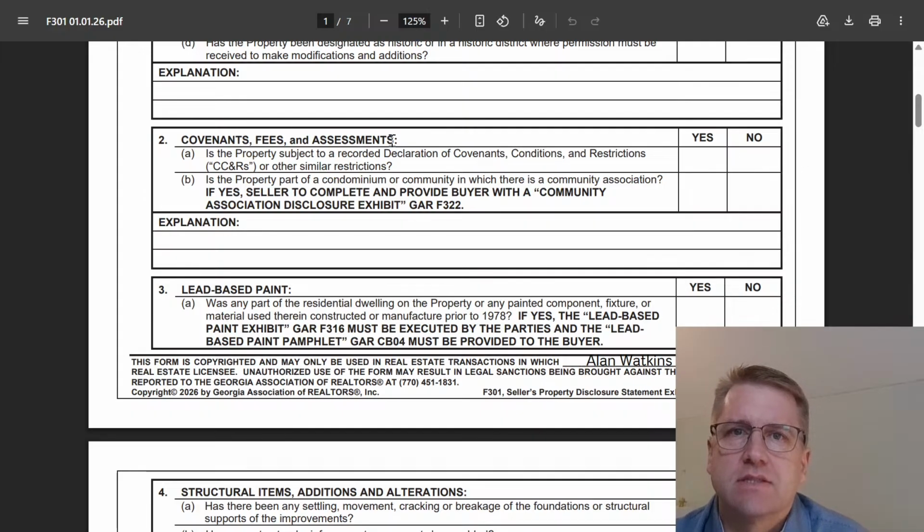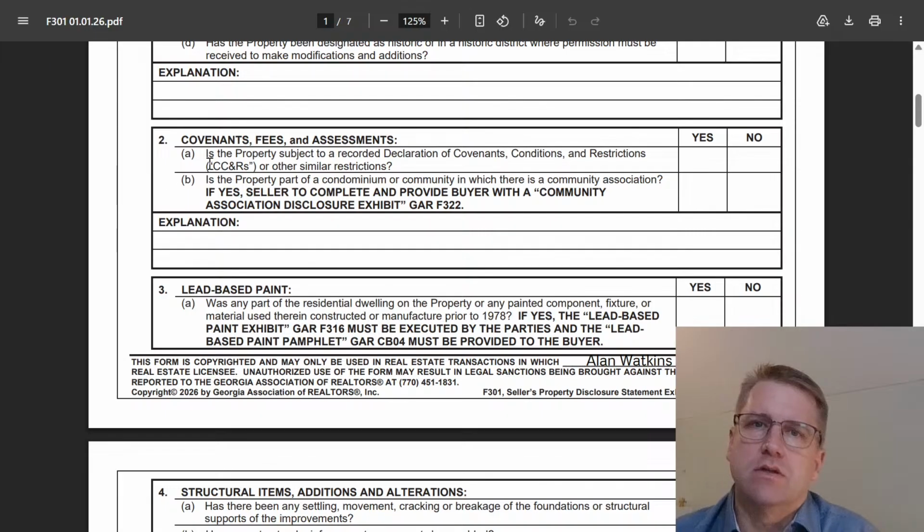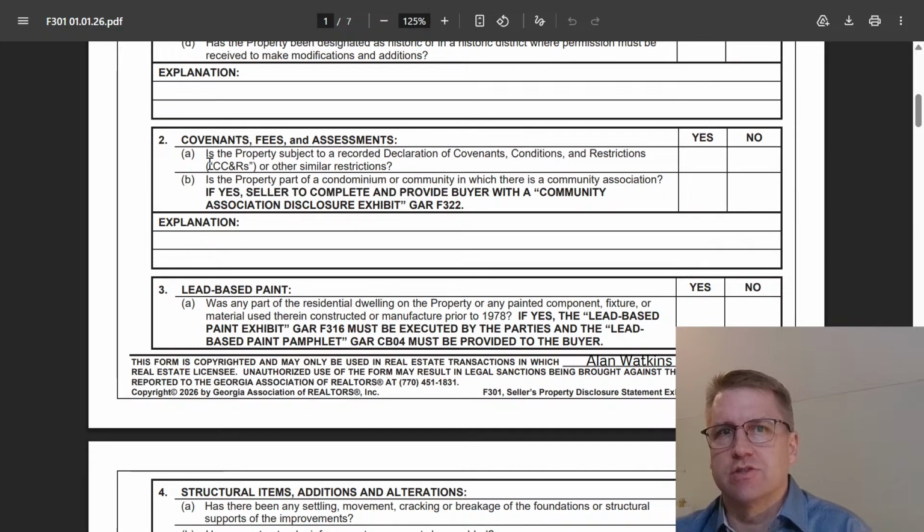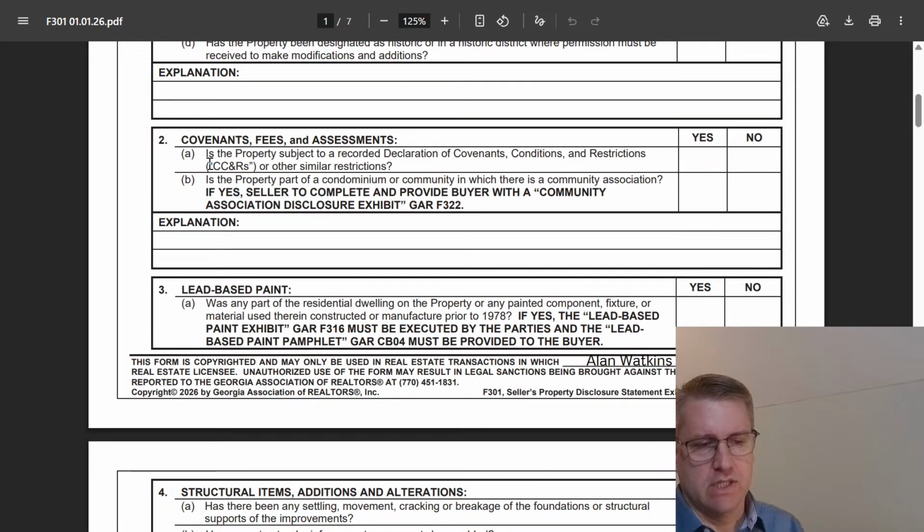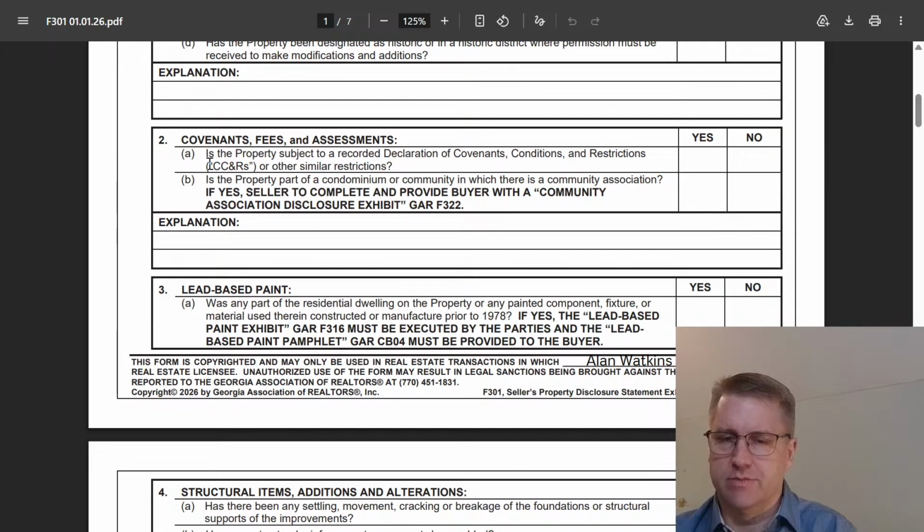Covenants, fees, and assessments. So, if the property is subject to a recorded declaration of covenants, conditions, and restrictions, these can be a lot of different things. It can be as small as a little cable box in your yard sometimes. Sometimes they are road widening, sometimes they're big old power things. Sometimes you might share a driveway, etc. You have to read all those.